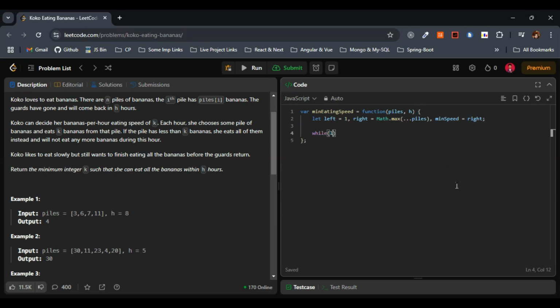So whilst left is less than or equal to right, this has to be true, right? At any cost. So while left is less than or equal to right, then we have to calculate the midpoint speed first. Nothing but I'll just give here, let mid.